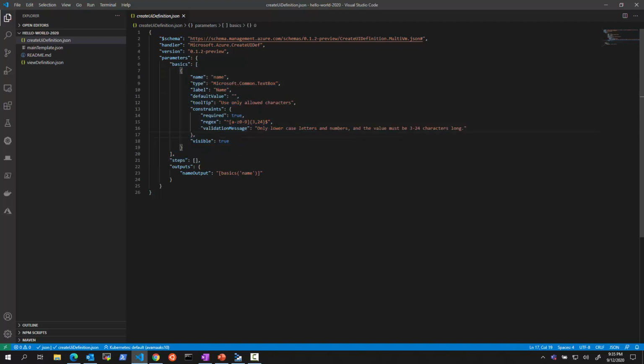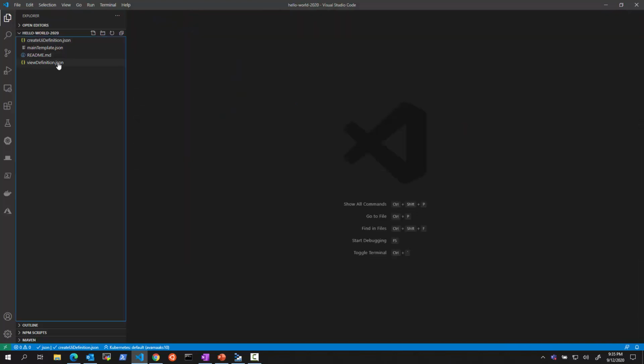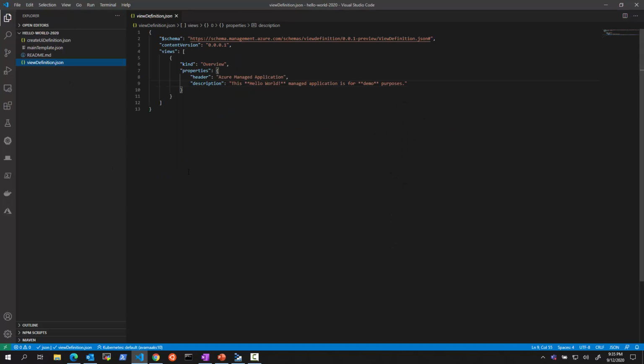I'll show you in the docs where to see it. We'll have a text box with a name, restricting the parameters to a certain type, and the output will be called name output, and we'll take this name from the basics blade and pass it through. That's the second file we need for our managed application, minimum. And the third file is the view definition. This will control what we see on the right side of the screen when a managed application is deployed.